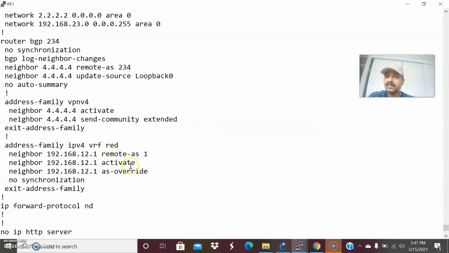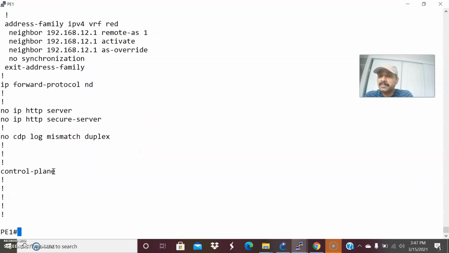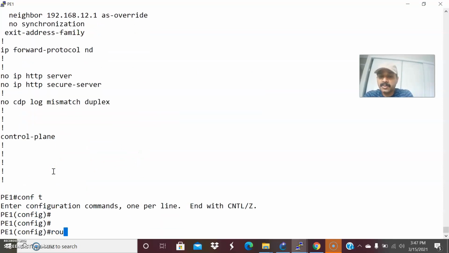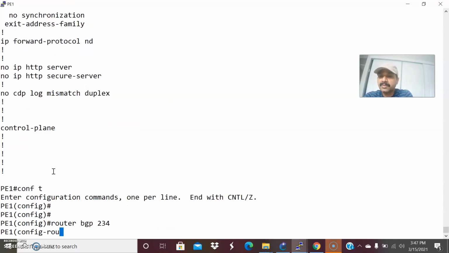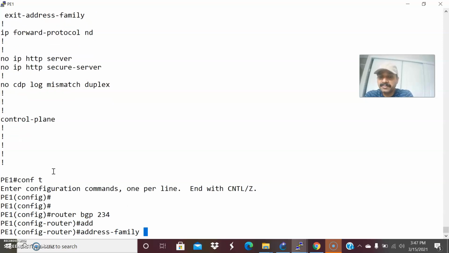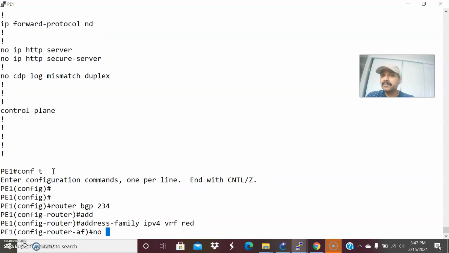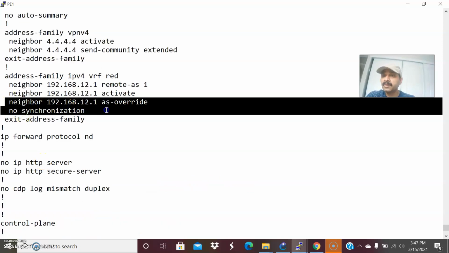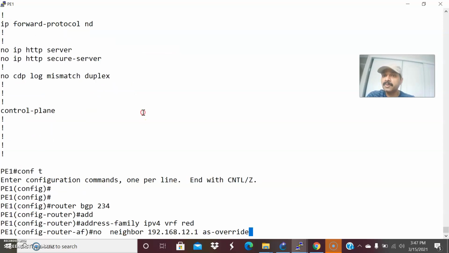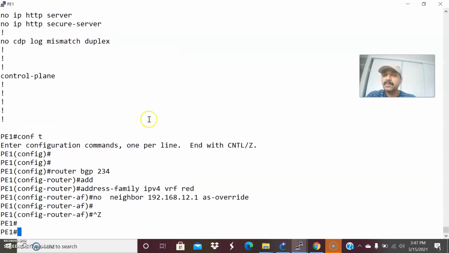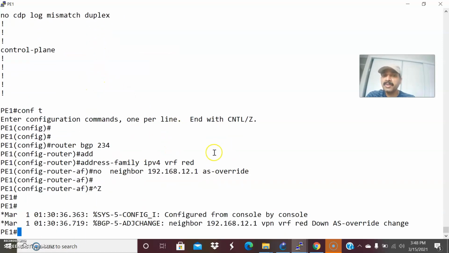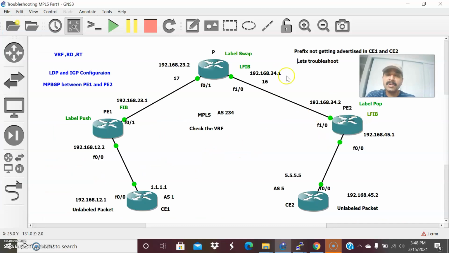So this is a configuration for 12.1, and we can remove this, I think, no override. So go to configuration mode, router BGP 234, address family IPv4 VRF. This override is not required. If both are in the same autonomous system, we'll use this, so it is not required here. So now let us see. This is the basic configuration we'll do. Now let us check on the corresponding PE2 to CE2.